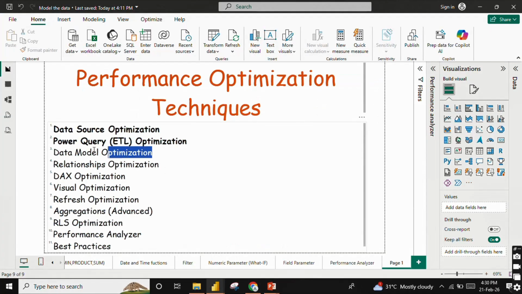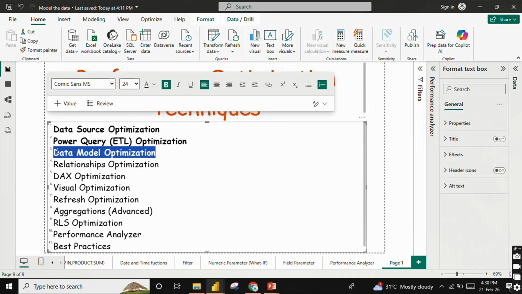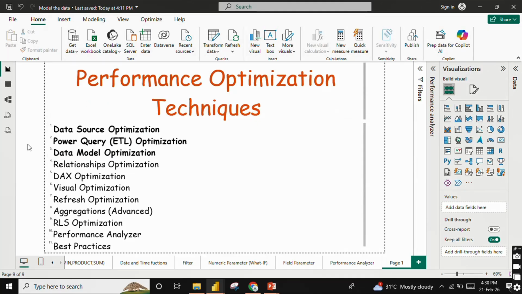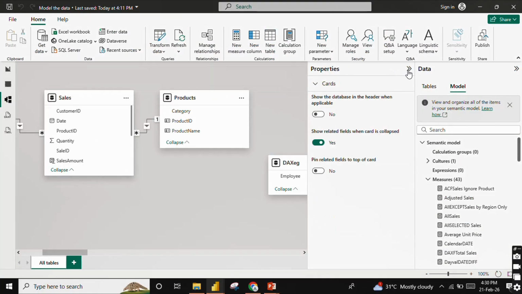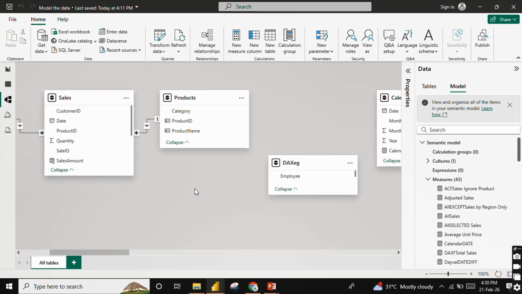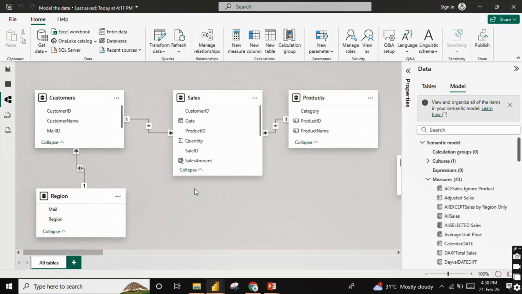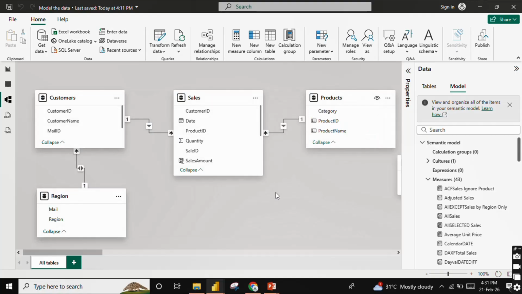Next one, data model optimization. Let's see how we can optimize at the data model level. Here you can see we have the model view. This is my tables, and the relationships are shown here. You can see one particular fact table, and around the fact table there are multiple dimension tables. This is the basic star schema for my data model.